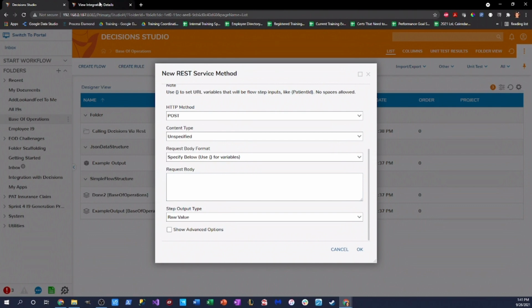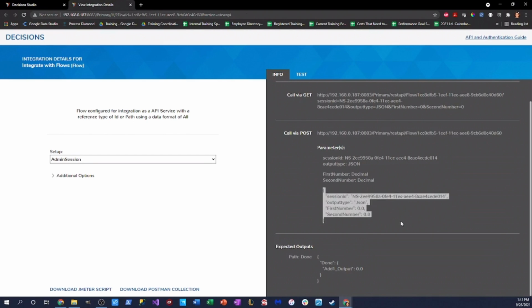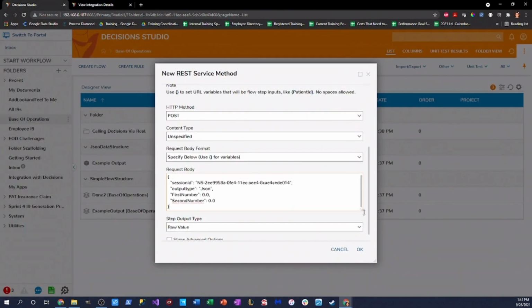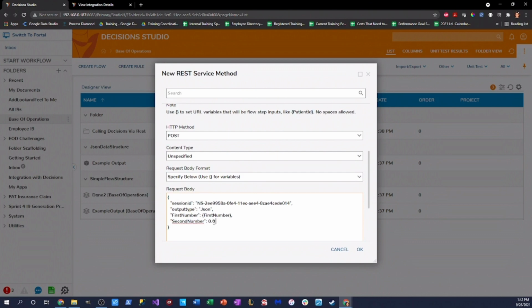So what I'm going to do here is go back to my integration details. I'm going to copy all this information right here, all of it. I'm going to Control-C, and then Control-V in here. Perfect. Now, if I want someone to be able to send these in as variables and not as static zero values, I need to configure that. How I configure that is I put braces next to it. So I'm going to say this is brace first number, and then I'm going to do the same thing here, brace second number.